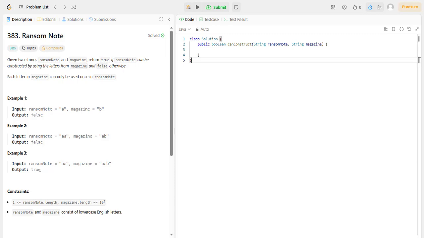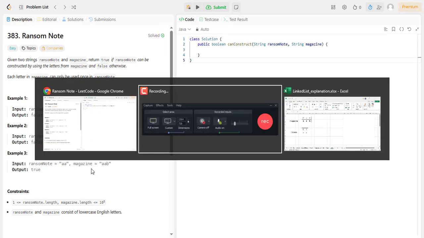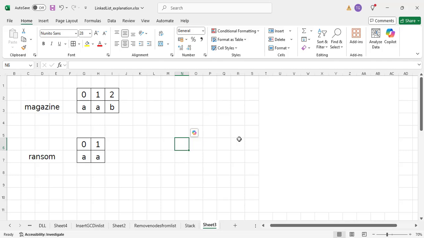Here the question clearly mentions that I have to frame the string of ransom note from the magazine. There is a string called magazine, and with the help of the string magazine, I have to frame the string of ransom note. That is the question. So here, let's discuss the logic in detail.